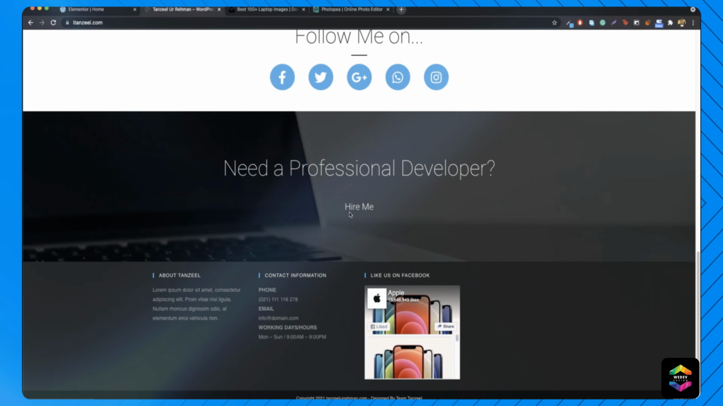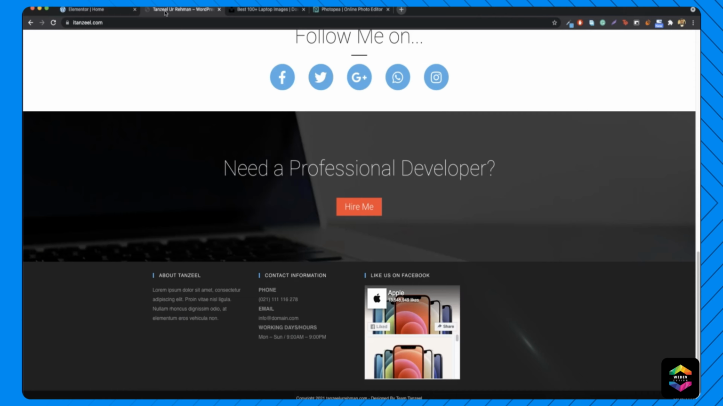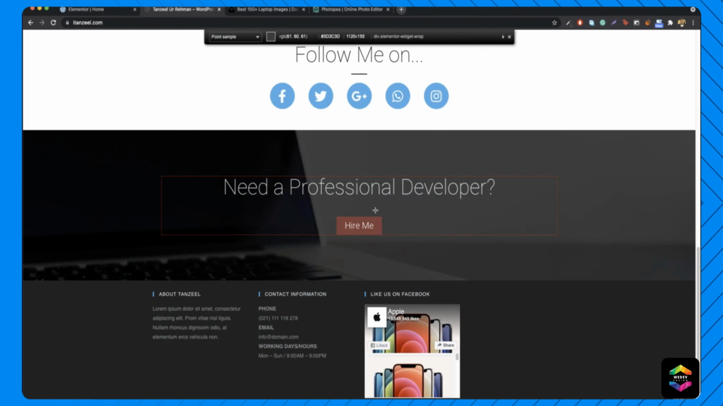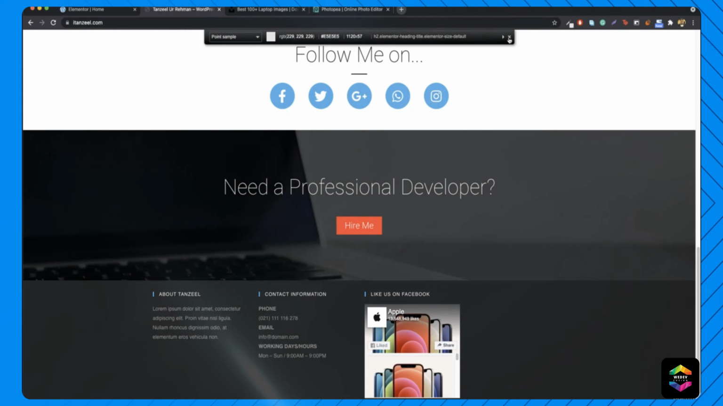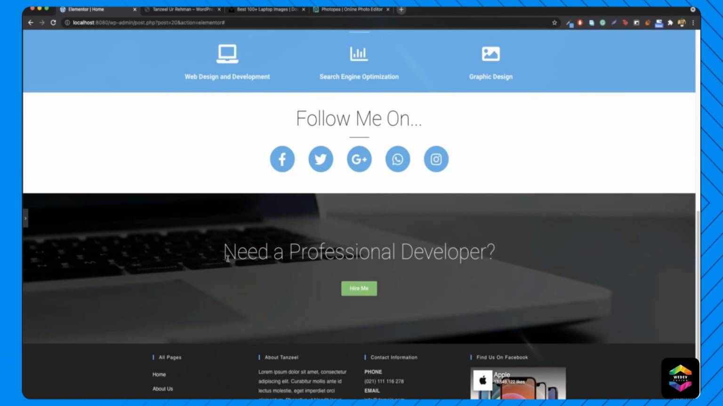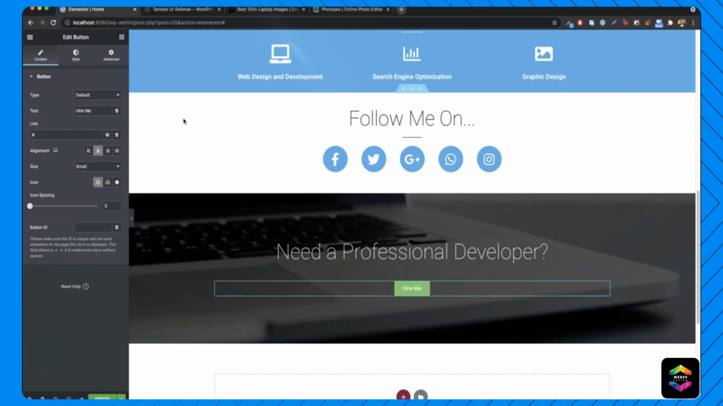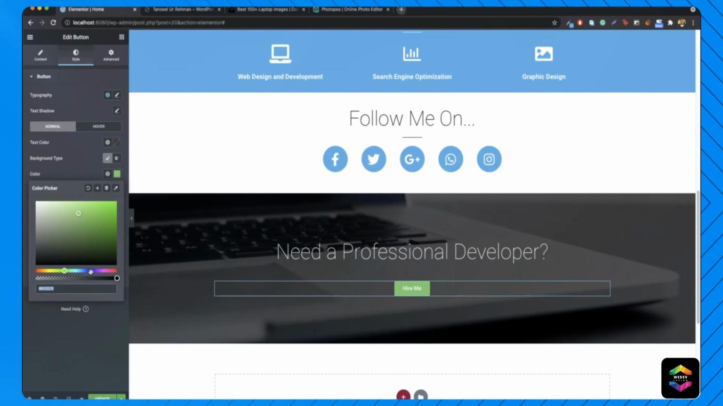Now we have to change its color, so let's do that. First of all, we need to open up our ColorZilla and click pick color from page, and then you just get the color. But since we have the hover effect there, we can just choose the pure red color. So right click on our button, click edit button, go into the style, and change the color to red.